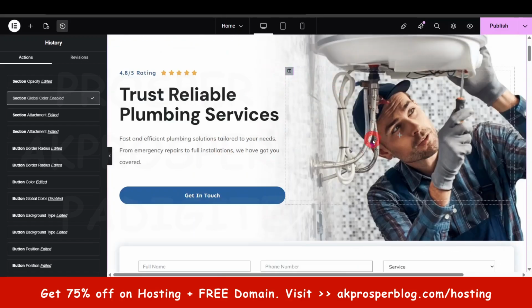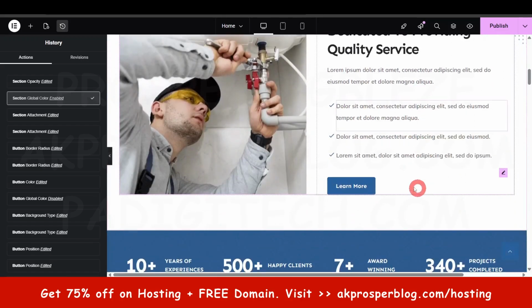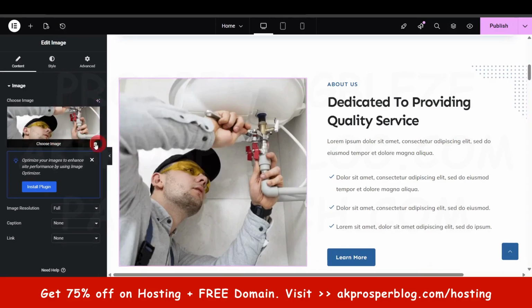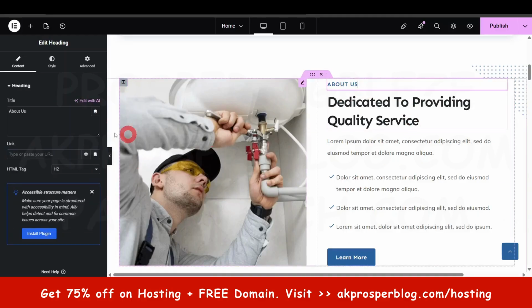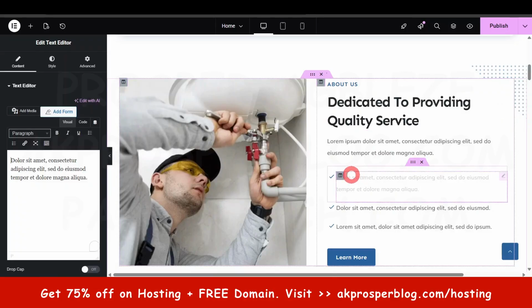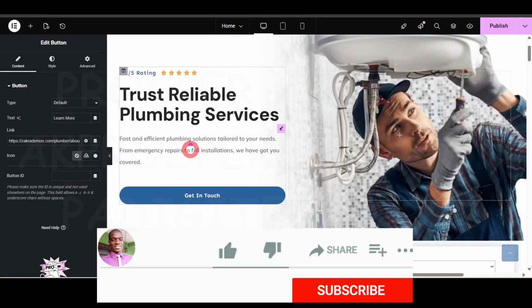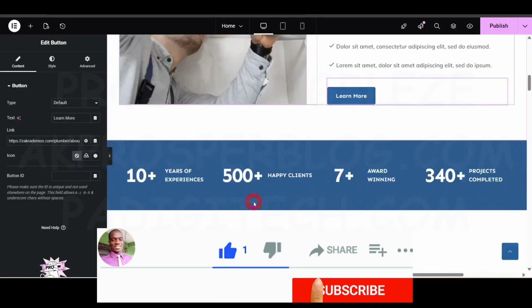The same thing we did right here is the same thing you're going to do to all the other sections. If you want to change this image, once you click on it, you see the image here. You can just click on it to update it. Also for this about, if you want to change it, if you click on any of them, you'll be able to update the information. This is a button, the same way we updated this, you can also do the same thing here.